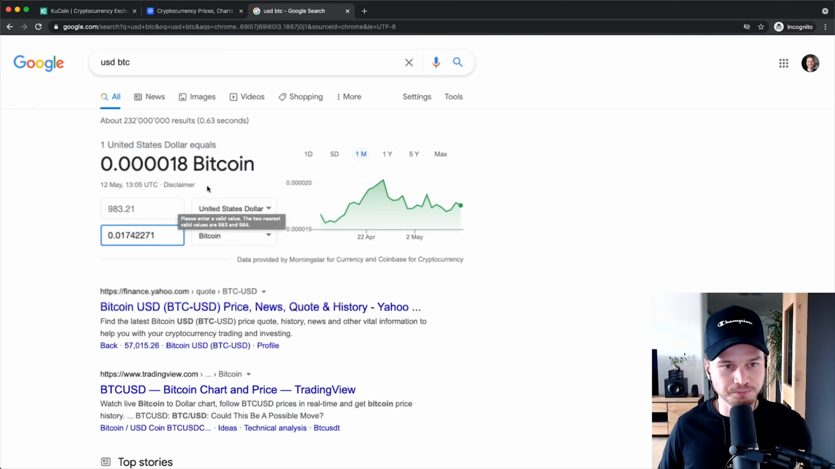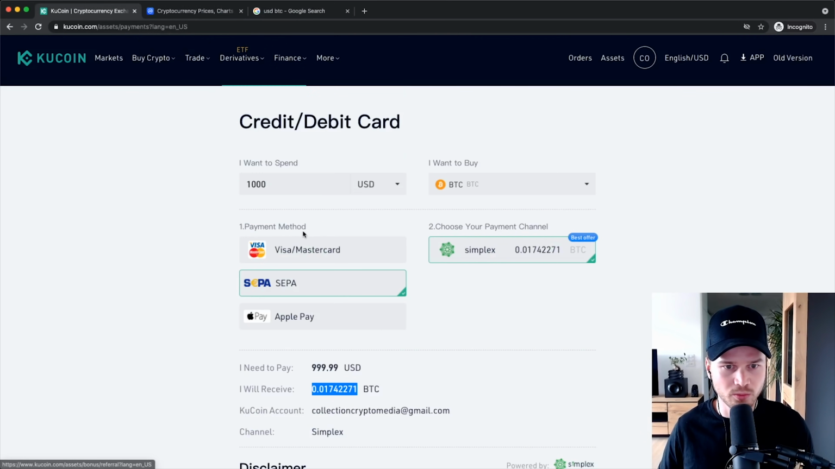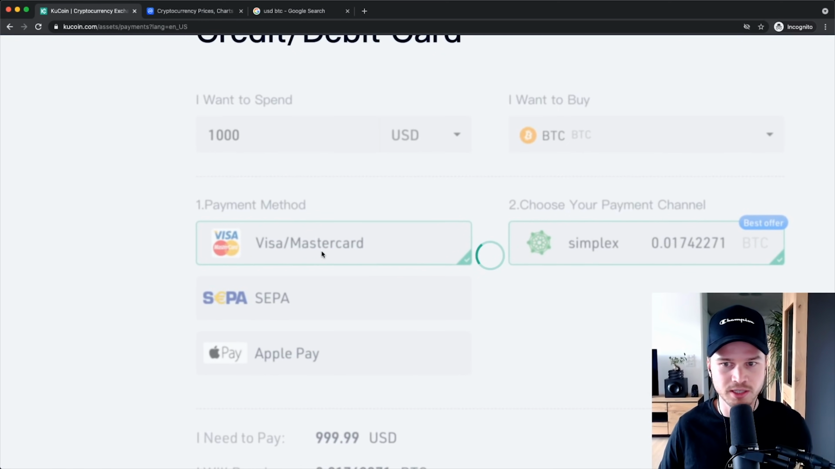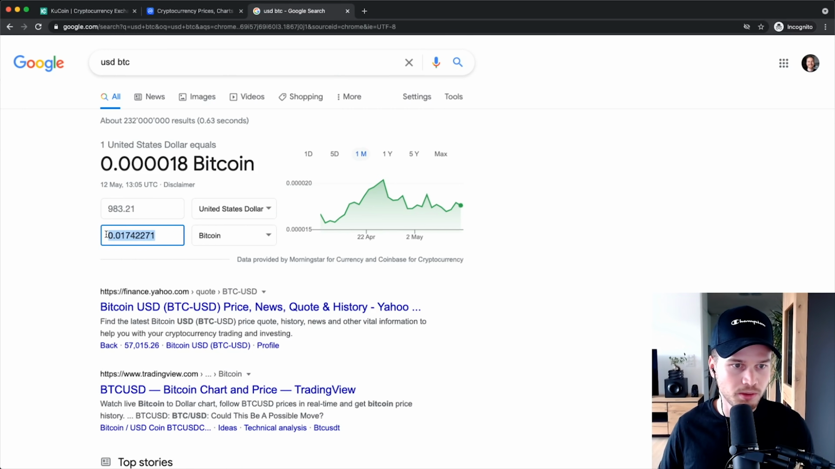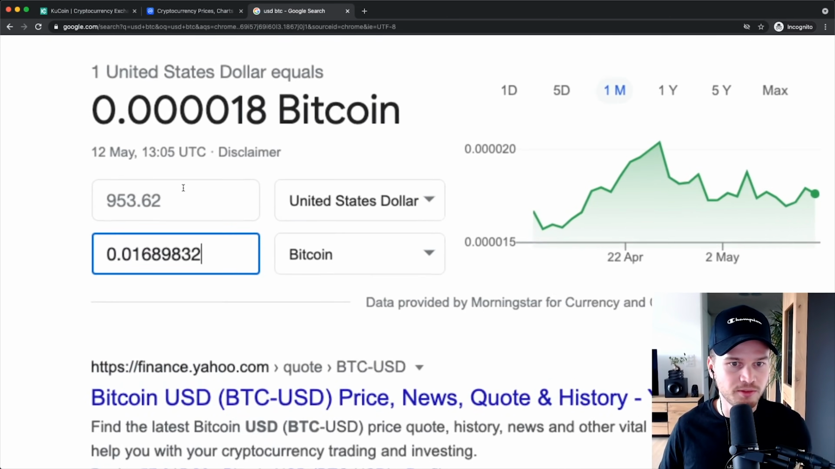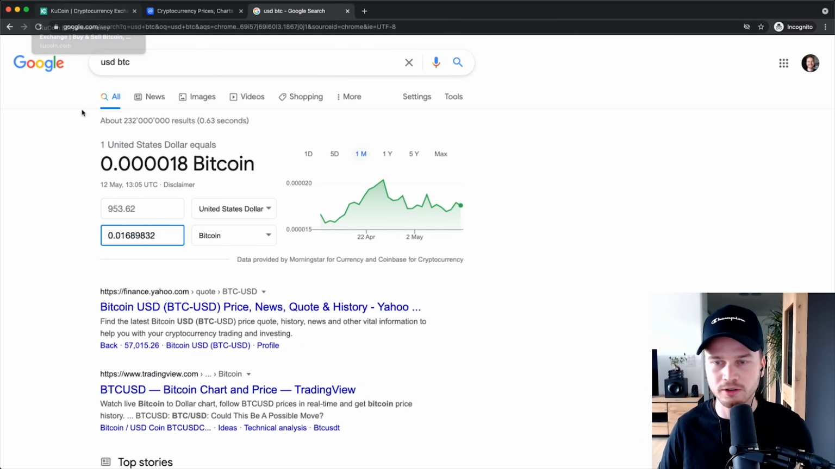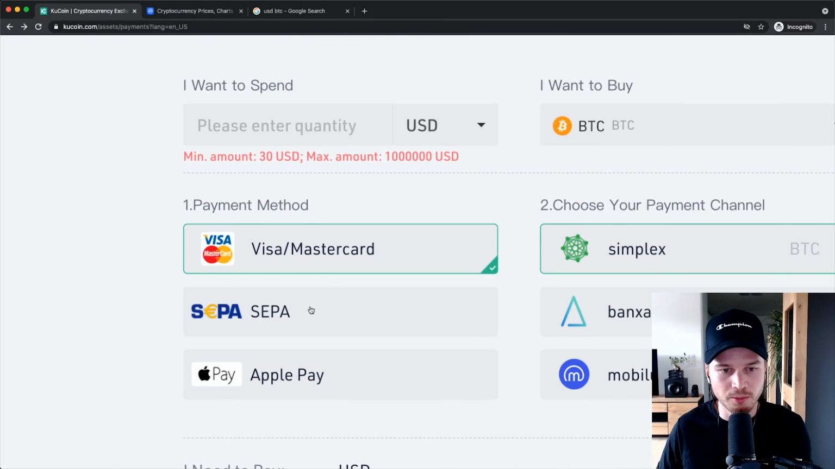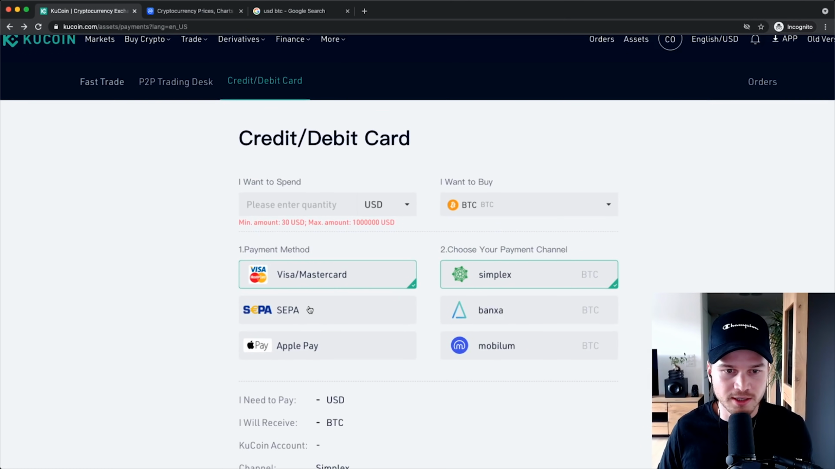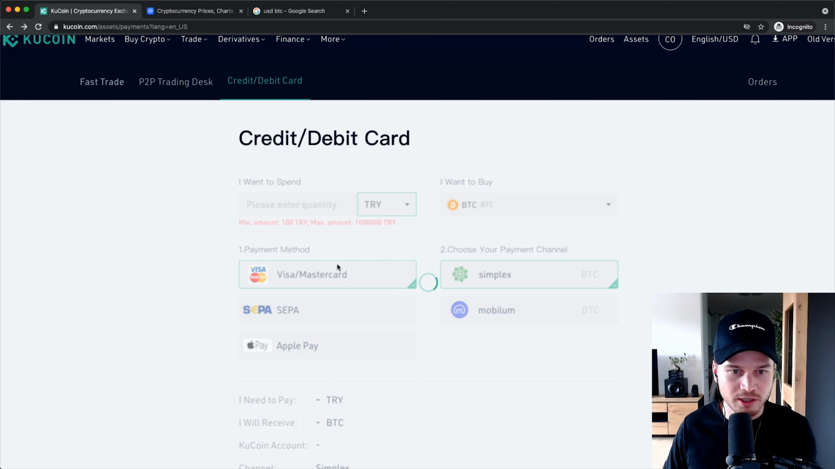So here we would get Bitcoin worth $983. This is a lot better when we compare it with this payment method, which is simply credit card. This way we would get only 0.01689, which would be $953 worth of cryptocurrency. So if you can, I would use the SEPA option, which is available for most countries in Europe. And this way you're going to save the most amount of fees compared to the other options, which is a credit card and Apple Pay here. But for most currencies here, the only available option is probably going to be Visa, MasterCard.